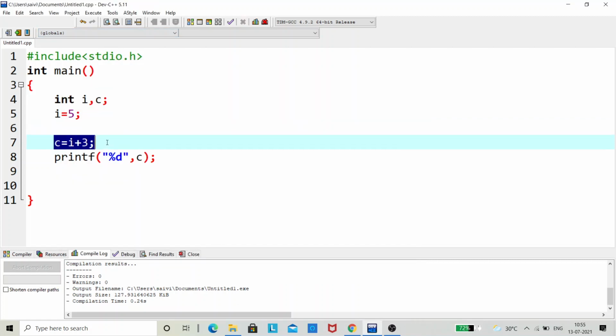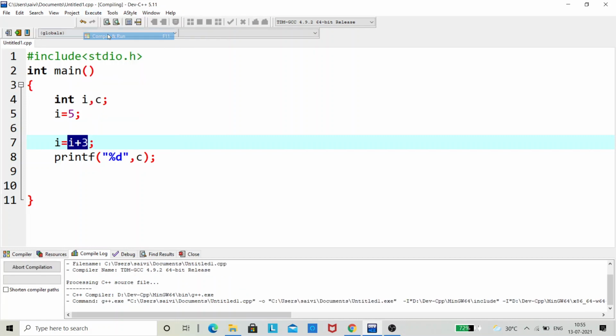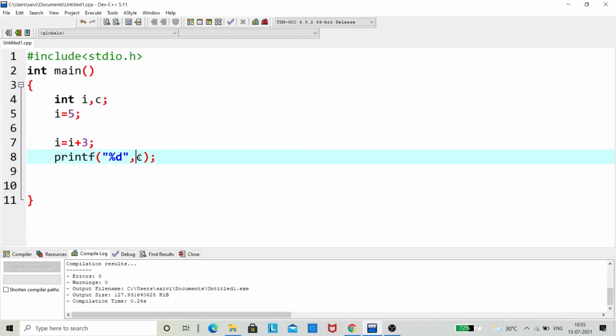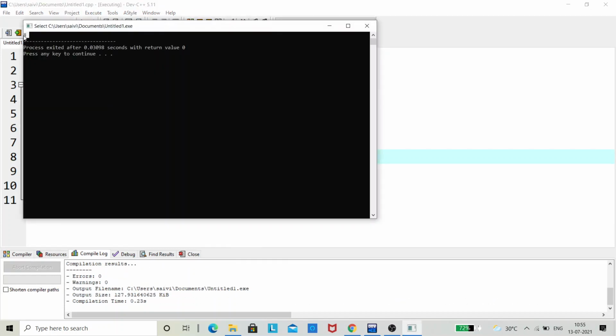What this statement means is that the value of I plus 3 is stored in the C. We are printing C. In the same way, if you increment in I itself, then also the answer would be same. Means the value of I plus 3 is going to be stored in the I. Let's execute and see. Oh, sorry, I forgot to change it to I. You can see that both answers are same.